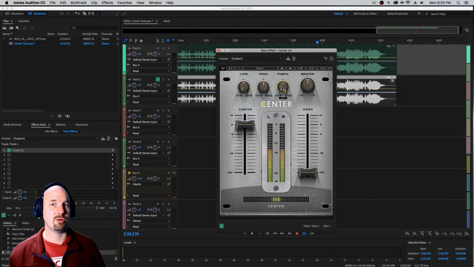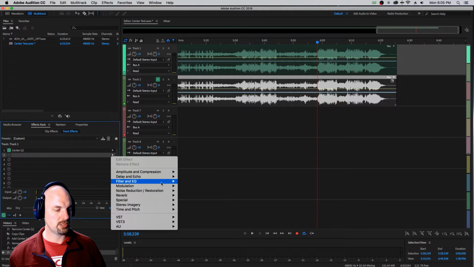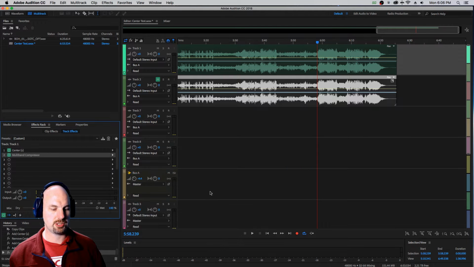That's pretty cool, but I'm not sold on this punch parameter. It doesn't quite give me the snap that I want. I like the low frequency, so we're going to definitely add a multi-band compressor to this, and we'll just use the one that's built into Audition, under Amplitude and Compression.